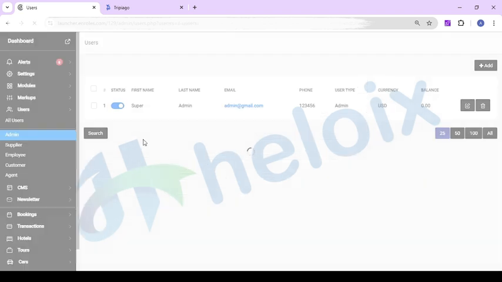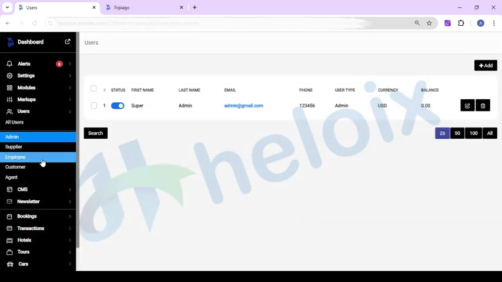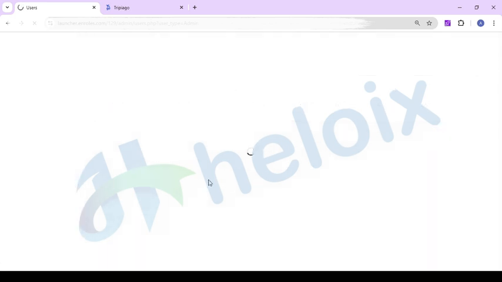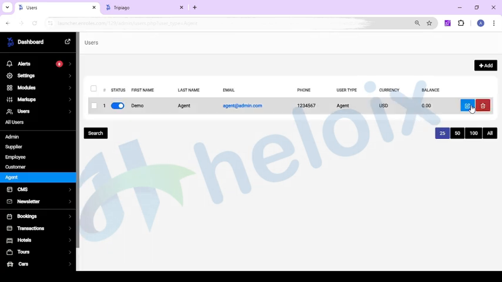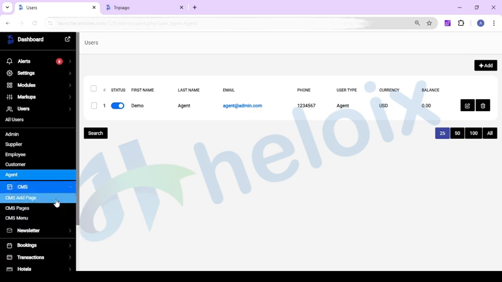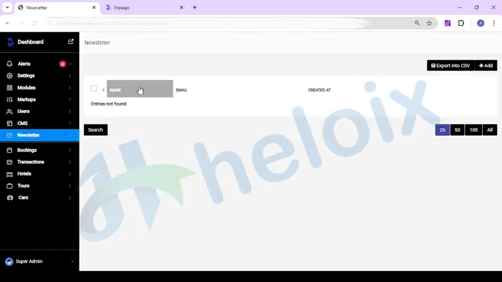Here you can check admin user, supplier user, employee user, customer user or agent user. So all types of data will come here. You can edit, delete, you can create if you want to create. Okay. Now let me show you the CMS. So this is the CMS. After that we have a newsletter. Here you can export that file or you can add any newsletter.